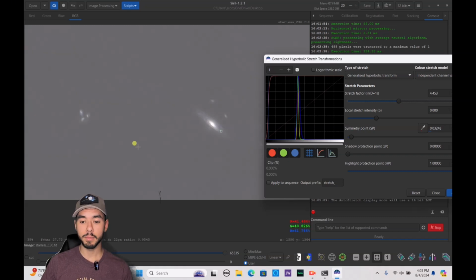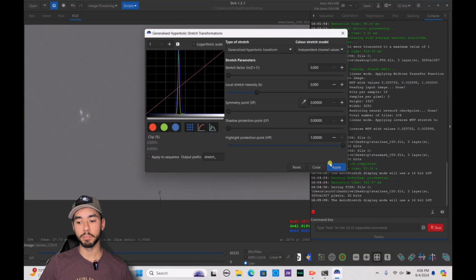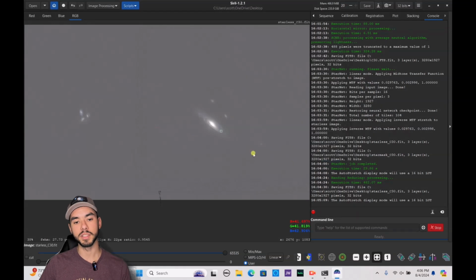And as you can see, the image is stretched, but the background is fairly bright. So how do we get rid of that? First, we hit apply here, and this might take a few times. You don't want to select the core as the symmetry point because it's just going to over brighten the core and it's not going to stretch everything else. So it's more valuable if you were to stretch the dimmer part of the galaxy or dimmer part of the nebula first instead of focusing on the core. Once you're happy with how it's stretched, you hit apply, and then let's get rid of this background.